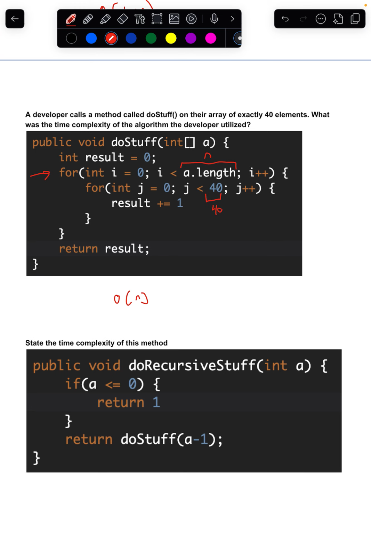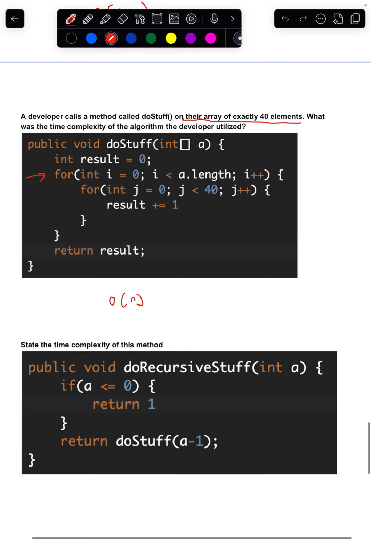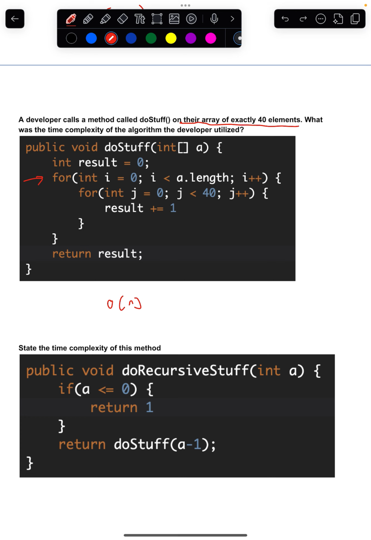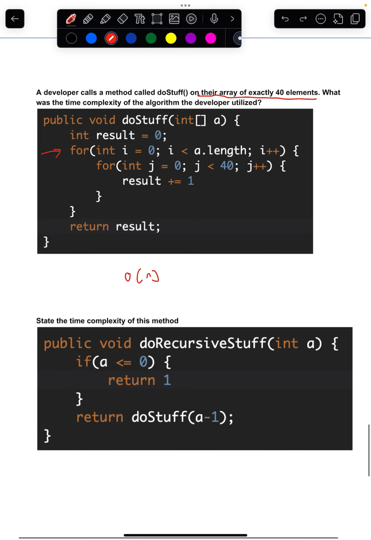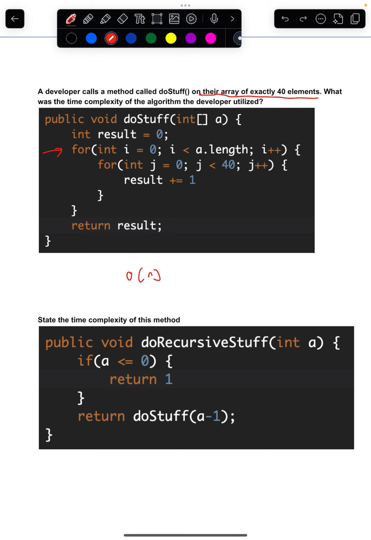Now this could be tricky, because we said they call this on their array of exactly 40 elements. So because we're running this 40 times, isn't that n? Well, you've got to be careful, because you have to look at the algorithm as a whole. Even though the developer called this on their array of 40 elements, that doesn't make this whole algorithm O of n squared. Because if we used any other size array, like 1,000,000 or a billion, that wouldn't hold, because this is still always going to be running 40 times. So that's what I'm saying. You've got to look at these time complexity problems very heuristically and from a very general case.